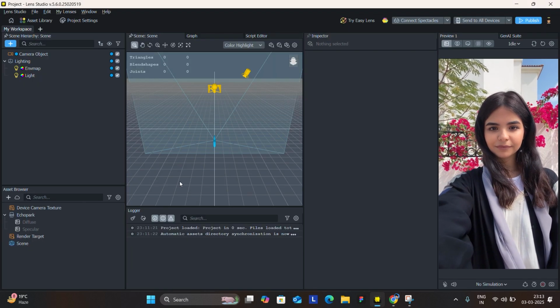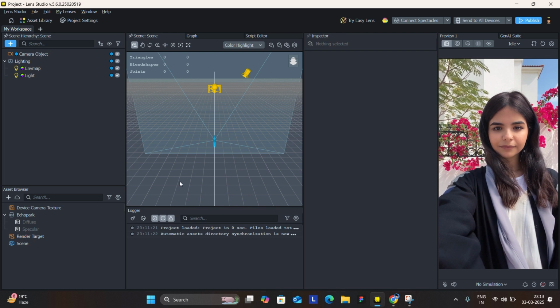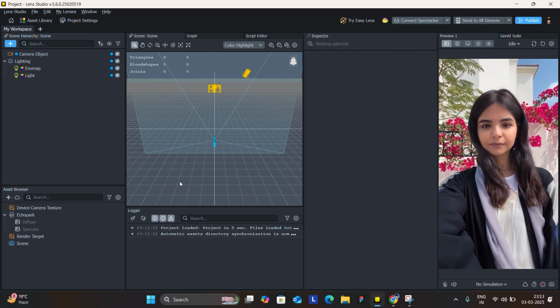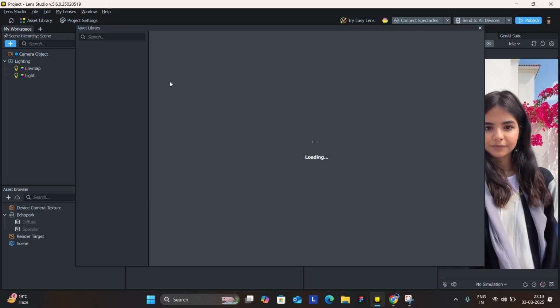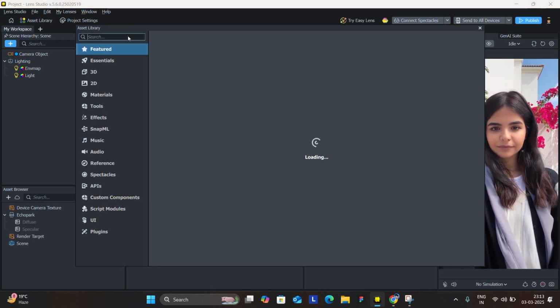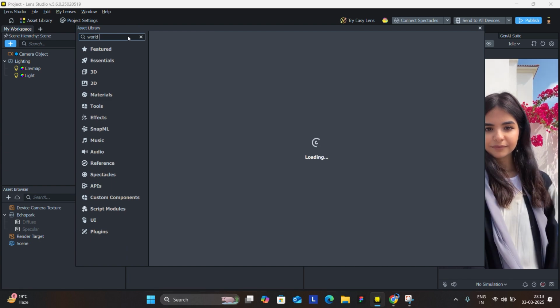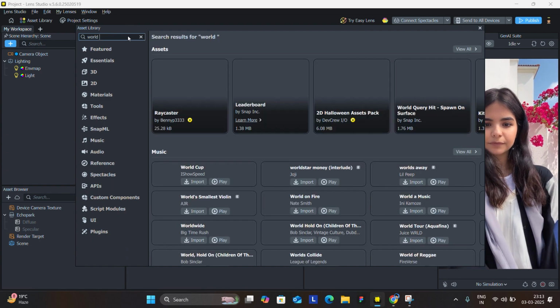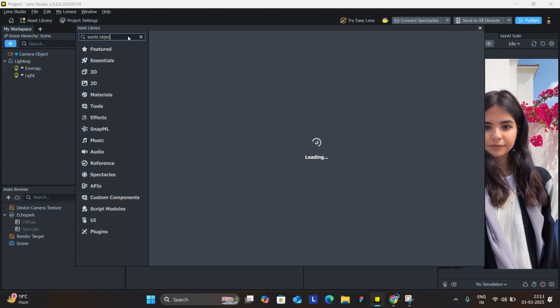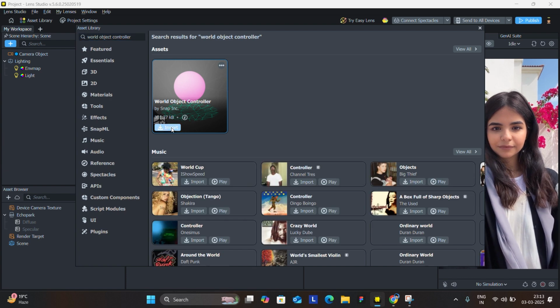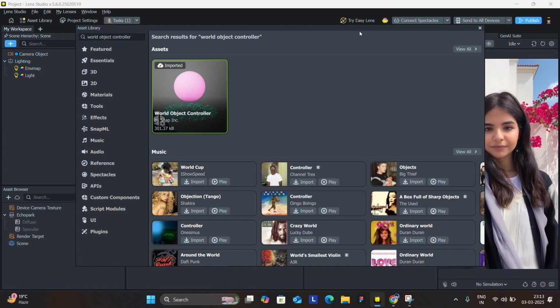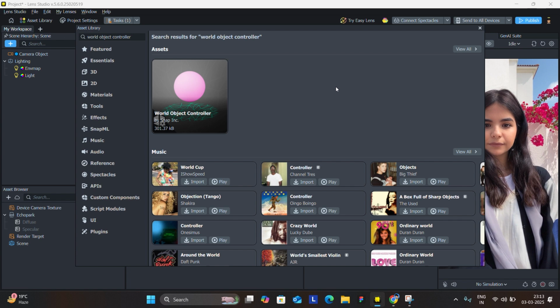And here are a few things. Since it's a 3D object, we want to place it into the real world. Whenever we want to place something into the real world, we use an asset which is the world object controller. Let me show you what this world object controller does. It's important whenever we want to place some object into the real world. So let me quickly search world object controller. You can see this one. We have to import this one. It's going to help us move the object in our real world.